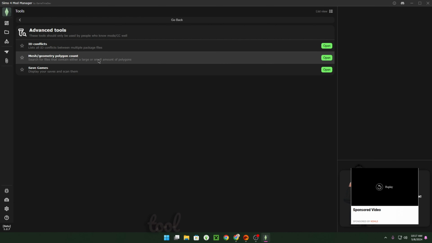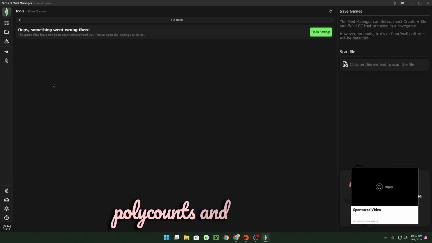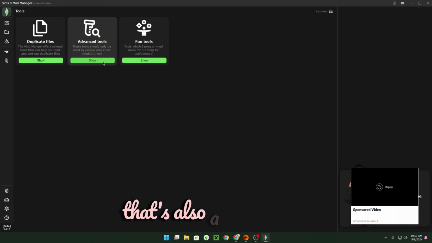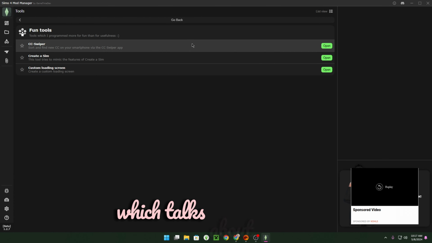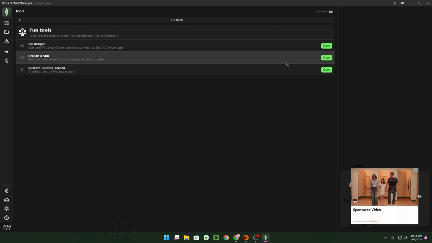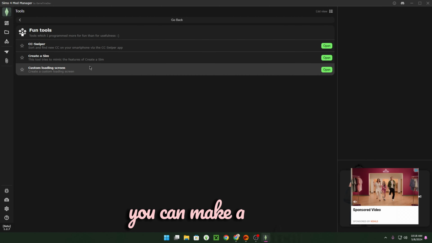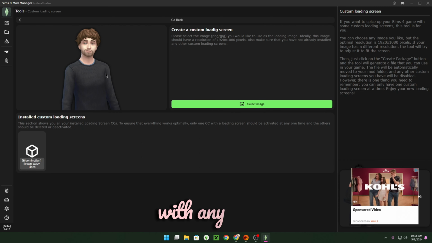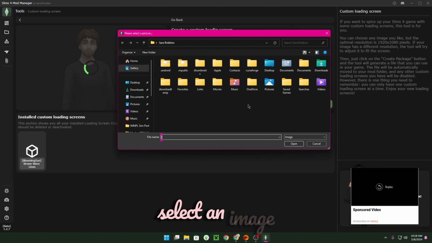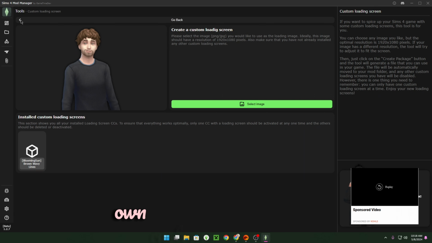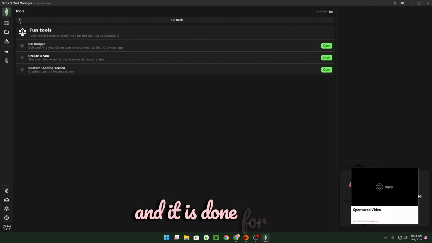Now you also have the advanced tool section, which is for people who really know the Sims, as they say, mods and CC well. You can find a bunch of ID conflicts, mesh and geometry poly counts, and save games. So that's also a really good one. And then you have the fun tools where she talks about her organized app, and you could play like create a sim, and then you can make a custom loading screen with any image that you want. So you can just select an image from your computer and have your very own custom loading screen, and it is done for you. So this adds a lot to help out in your game.